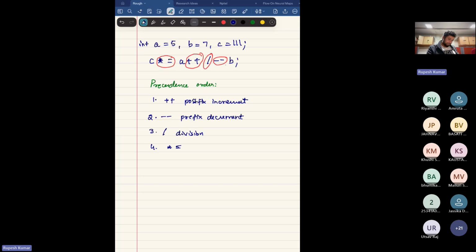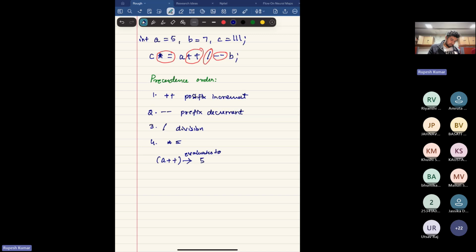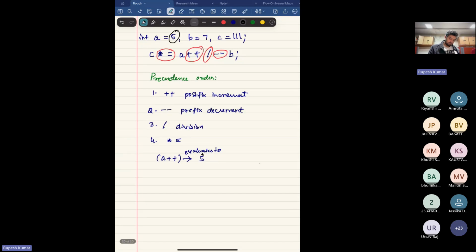Let's pick out the first operator that we need to evaluate. It's postfix increment. You need to evaluate this part, a++. What does this expression evaluate to? It evaluates to the value of a at the current line, and then increments it by 1 in the next line. So a evaluates to 5 here, and from the next line onwards, a will become 6.